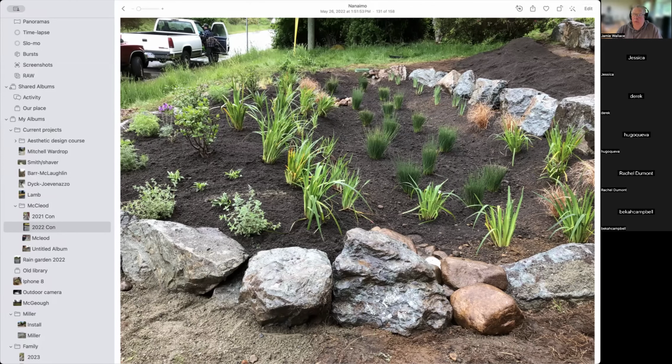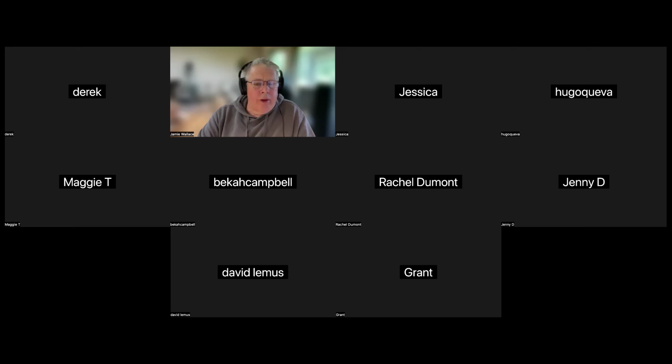Now I see I got a few questions in the chat. Does that make any sense in terms of your rain garden, Becca? It does. I just didn't know, does the size of the roof have anything to do with the percentage of how much? Yes, totally. So you figure out what section of roof you're going to send into the rain garden, and then calculate the size of that.